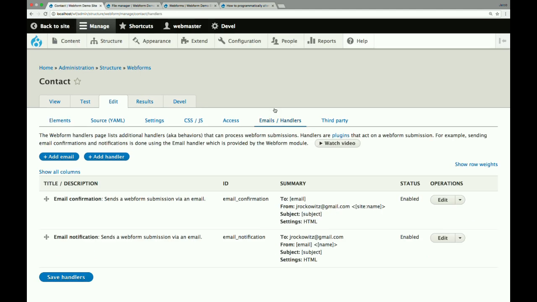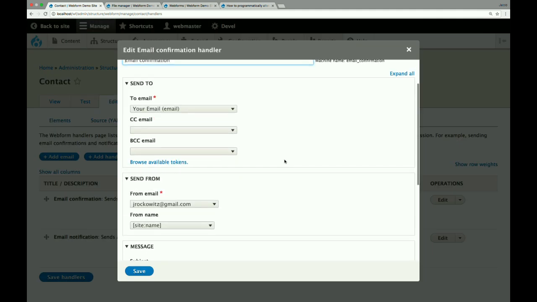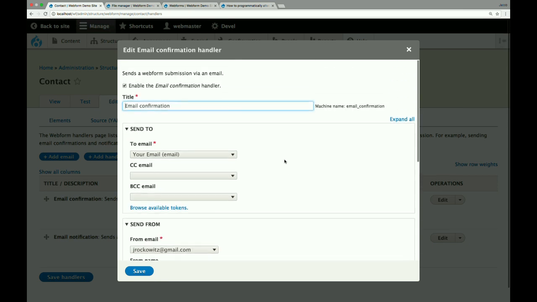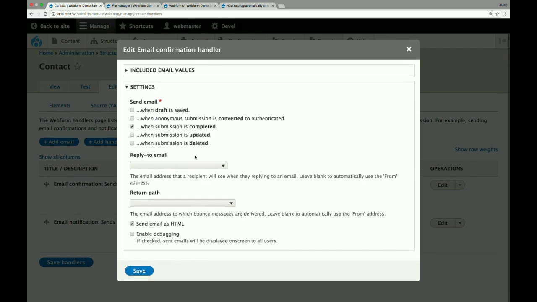So we're still on the contact form. I have a confirmation notification. I'm just going to show you the form. It's pretty easy to use, but it does include every possible setting you would need for email. So it's BCC, CC. There's even the more complex stuff of reply to, return path.